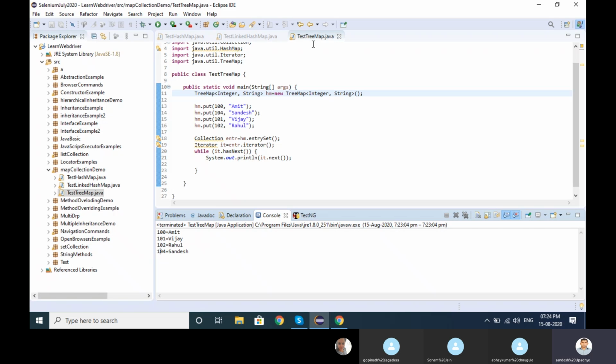And when we go with the map, instead of hm.add, put is the method. Gopi, Sonam, Abhay, Diksha. So Sandesh, you said for hash map collection, it basically maintains the order of insertion. But for tree map, no matter what, however you inserted the records into the object, it follows the ascending order of those entries, right? Correct. Tree map is ascending order.